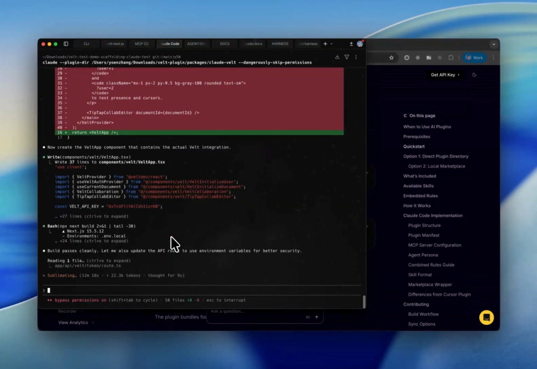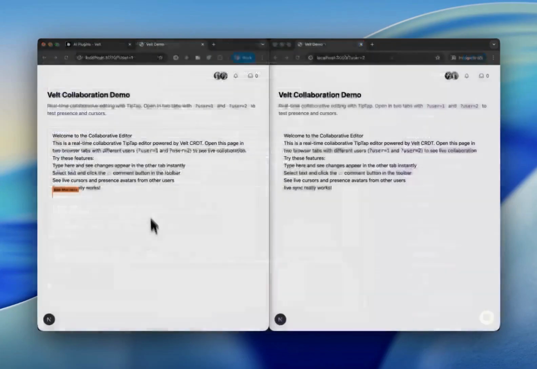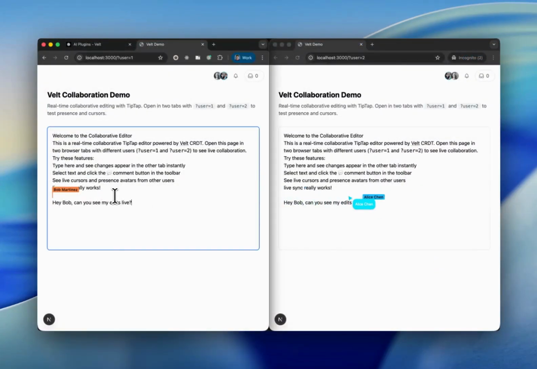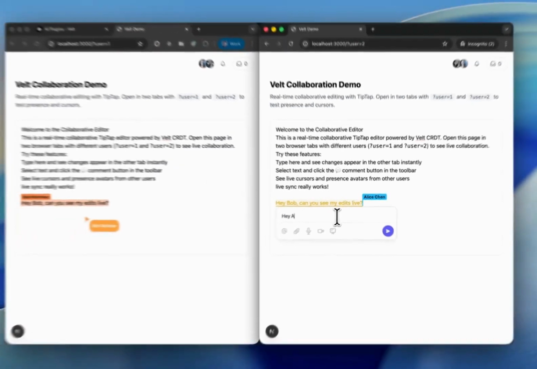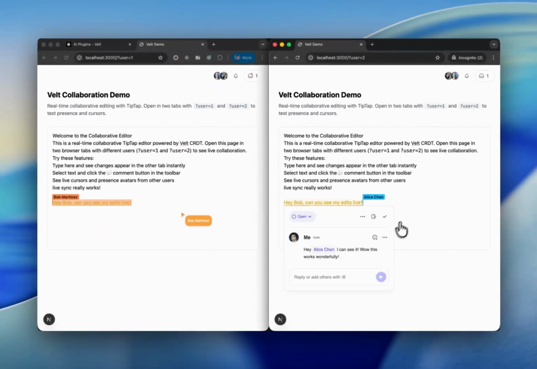Once everything is installed, you can test it out on two browsers. In this case, in both browsers, we can see presence as well as cursors for two users. We can also see live sync working between Tiptap editors as well as Tiptap comments.